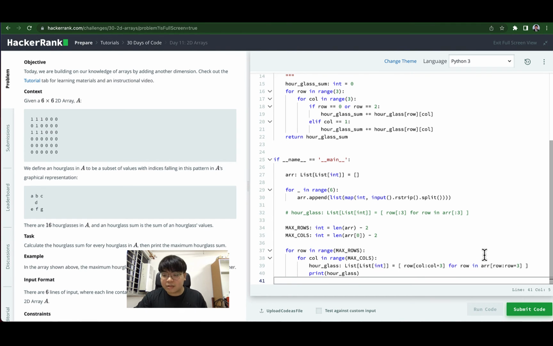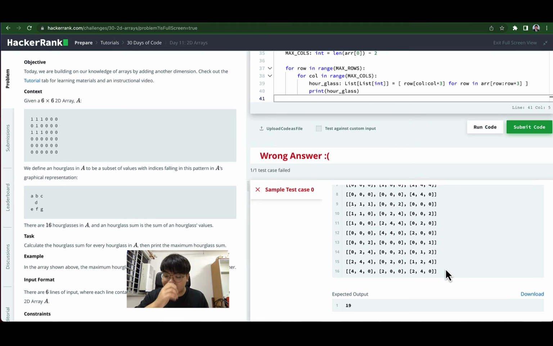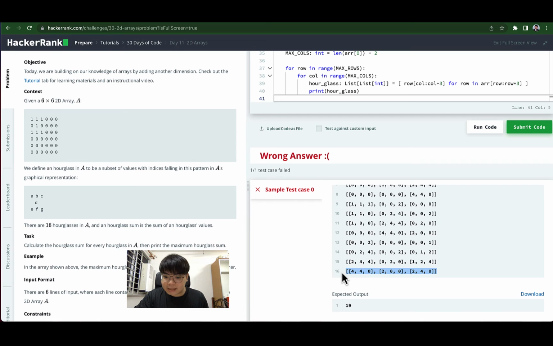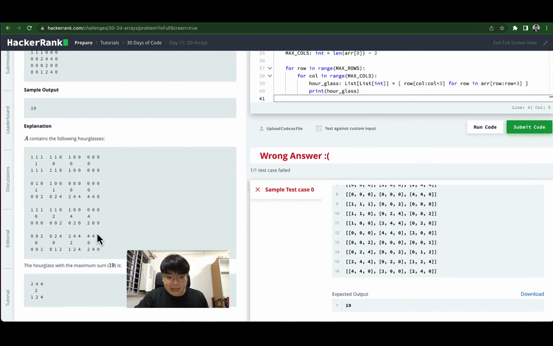Let's run this code just to do a sanity check to ensure that we are getting all the hourglasses correctly. Notice that the first hourglass is correct. It corresponds to this 3x3 grid at the top left corner of your 6x6. And let's check the bottom right as well. So in this case, the bottom right hourglass should be 440, 202, and 240. So 200, 240. Yep, looks great.